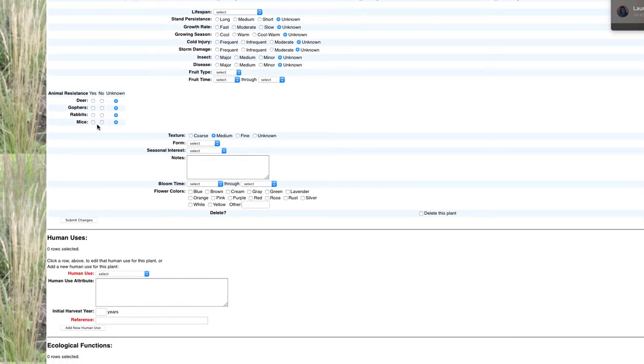Animal resistance, if there is any. The texture, form, notes. These are kind of the aesthetics parts. It's flower color, bloom time, seasonal interest, all year, spring, summer, fall.